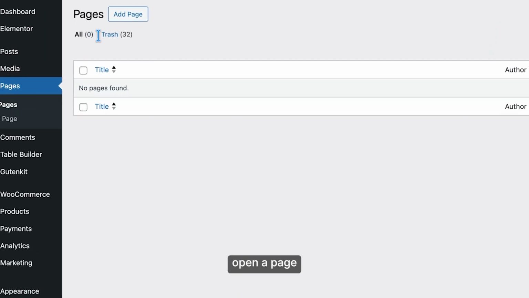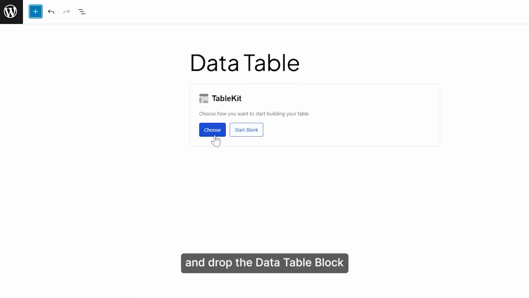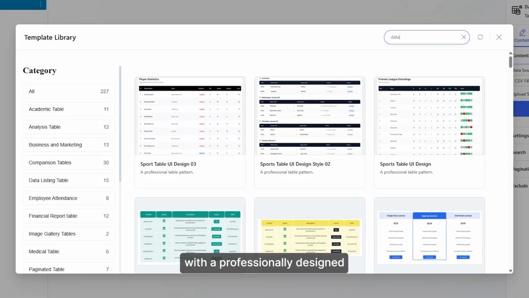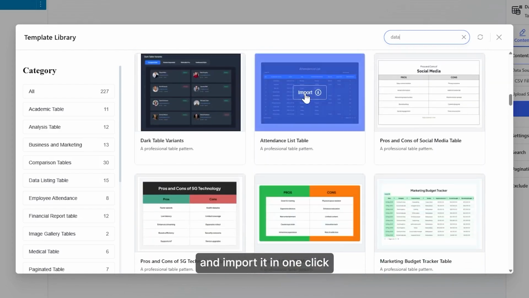To get started, open a page in the Gutenberg editor. Then, drag and drop the Data Table block. Now you've got two options. You can either pick a pre-made template or start with a blank table. For the templates, click on the Choose button to instantly start with a professionally designed WordPress data table. Browse through the template library, search for the data table, and import it in one click.